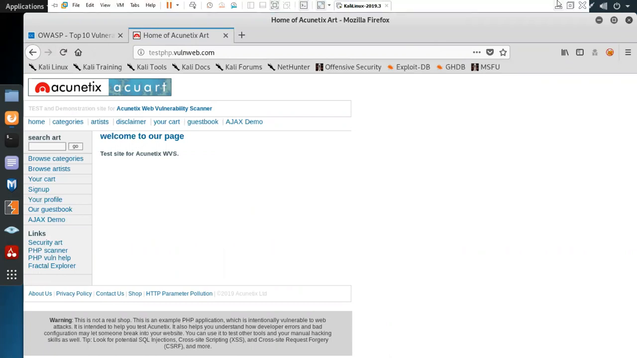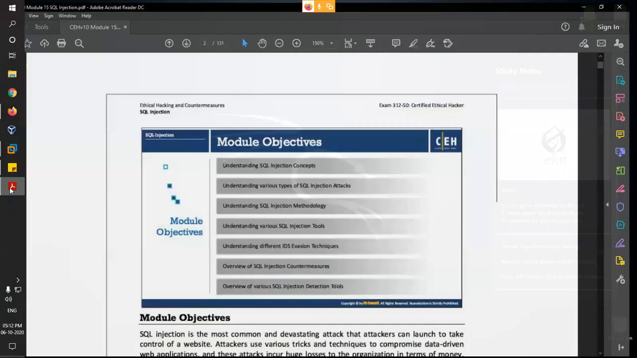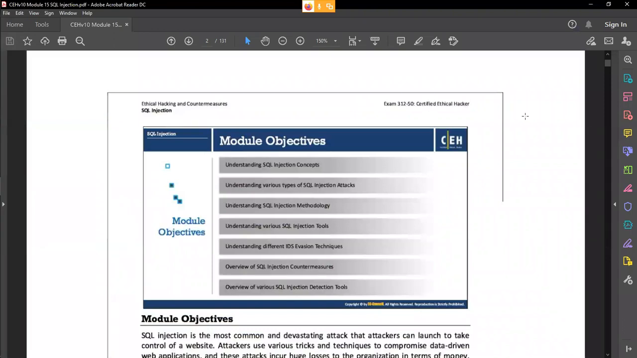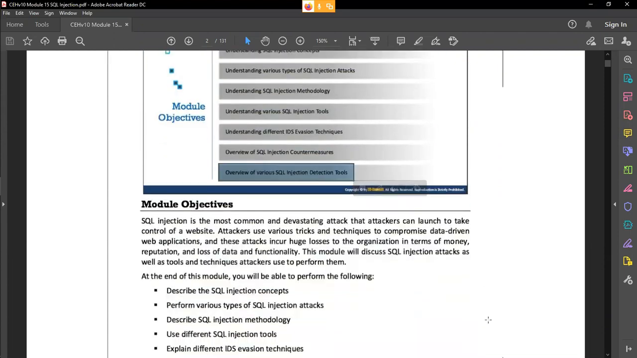Before that, you can see over here the EC-Council PDF files. In the EC-Council PDF file, you can see: understand the SQL injection concept, understand the various types of SQL injection attacks, understand the SQL injection methodologies, understand the various SQL injection tools. Most pen testers work with the help of tools. Also understand the different IDS evasion techniques, SQL injection countermeasures, and various injection detection tools. Detection tools are also important.